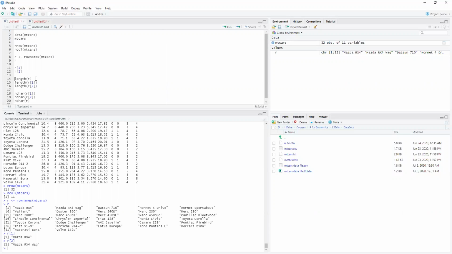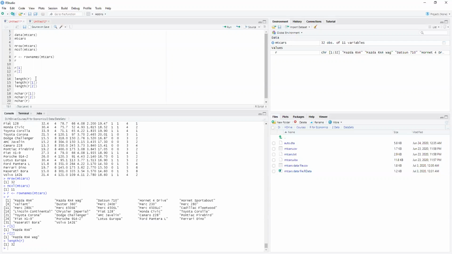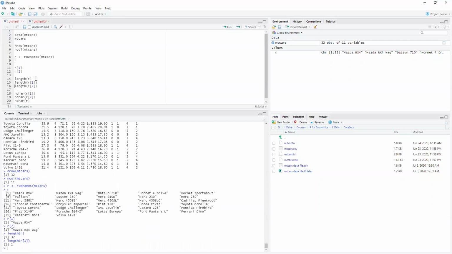Next, we've got length, the length of R. And we can see that it's 32, and the length of R1 is 1, because it's one element. So it's actually saying this is a single entity. Length does something similar to nrow in giving you rows, but this does it for the number of elements inside of row names. Our R, we can see this 1 to 32, so 32 makes sense, and then just selecting the first one makes sense.